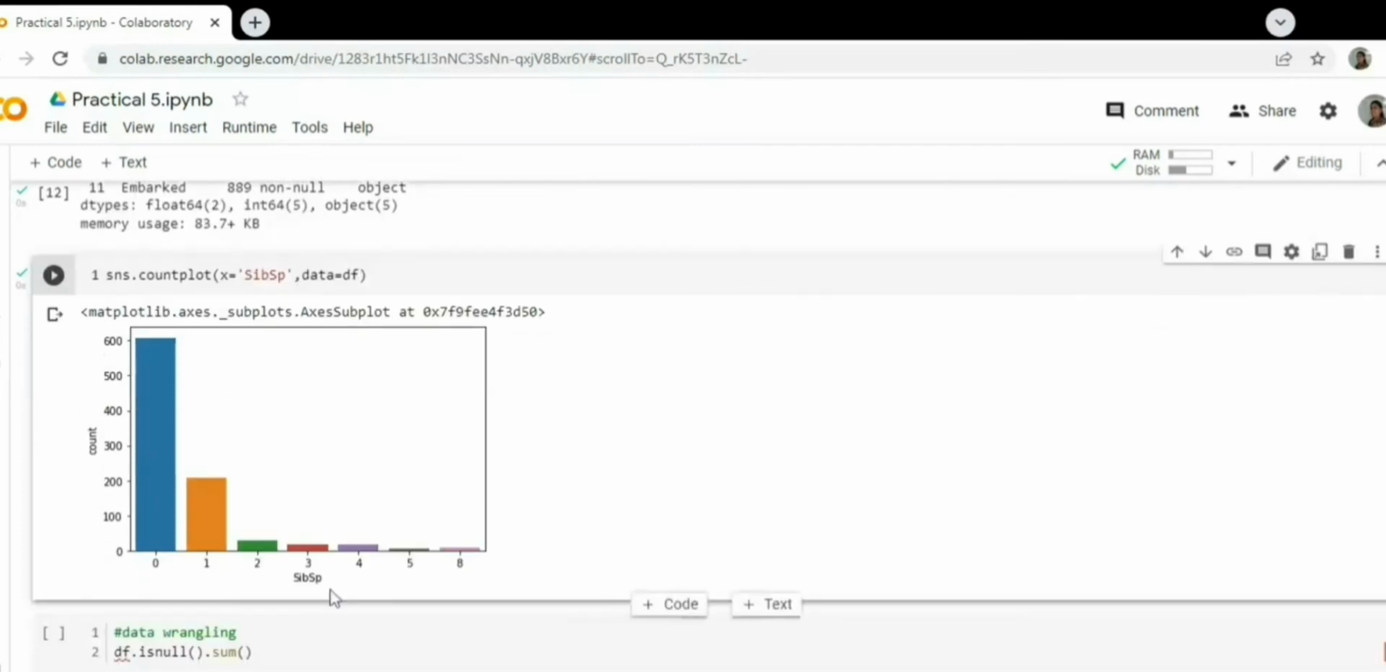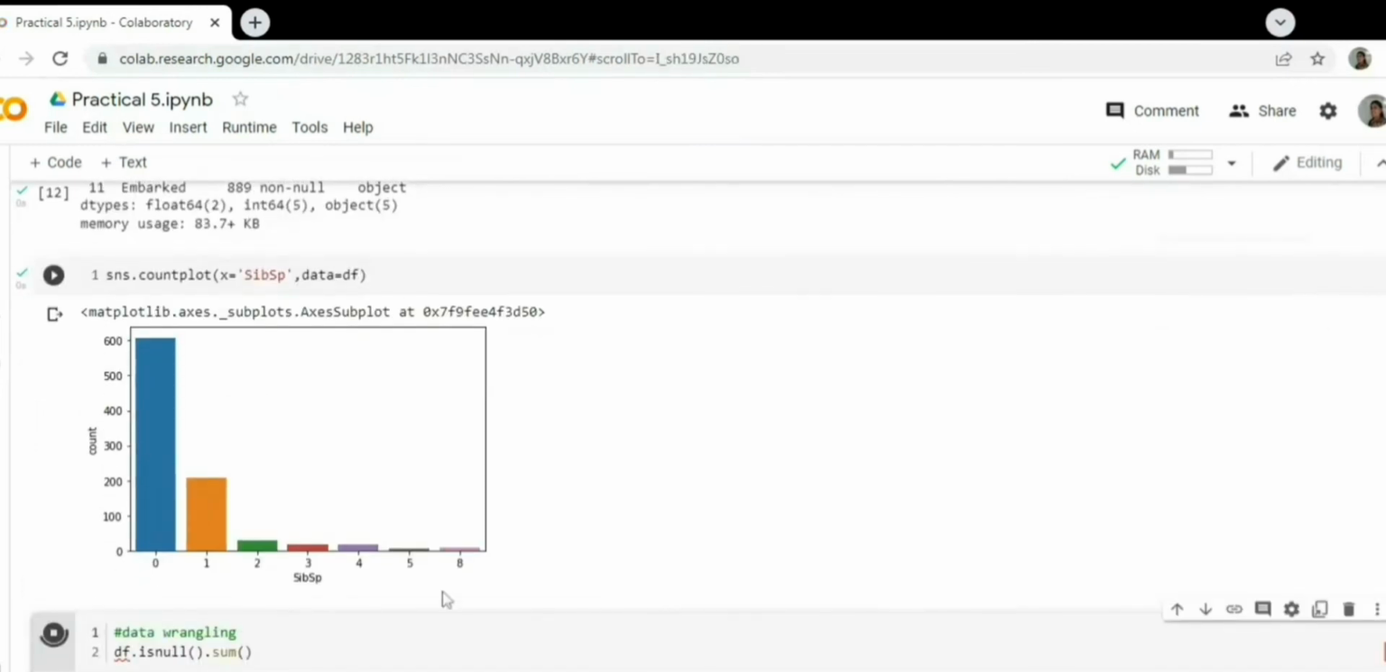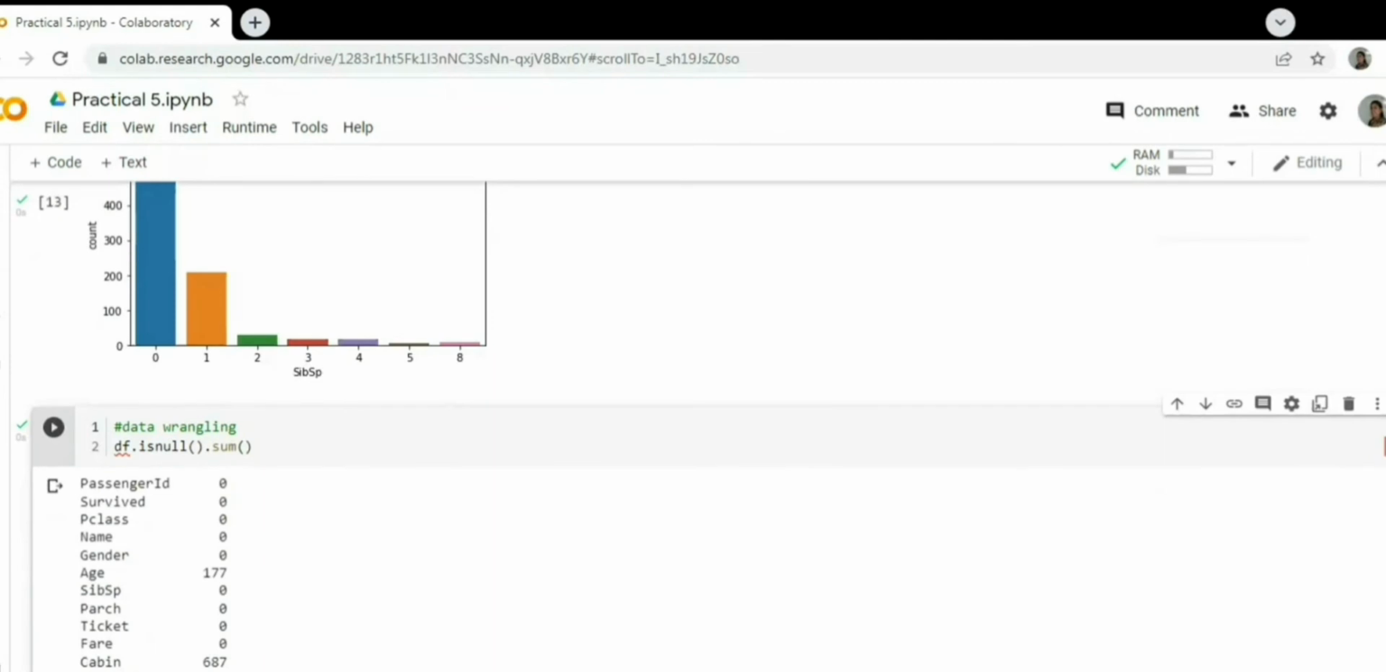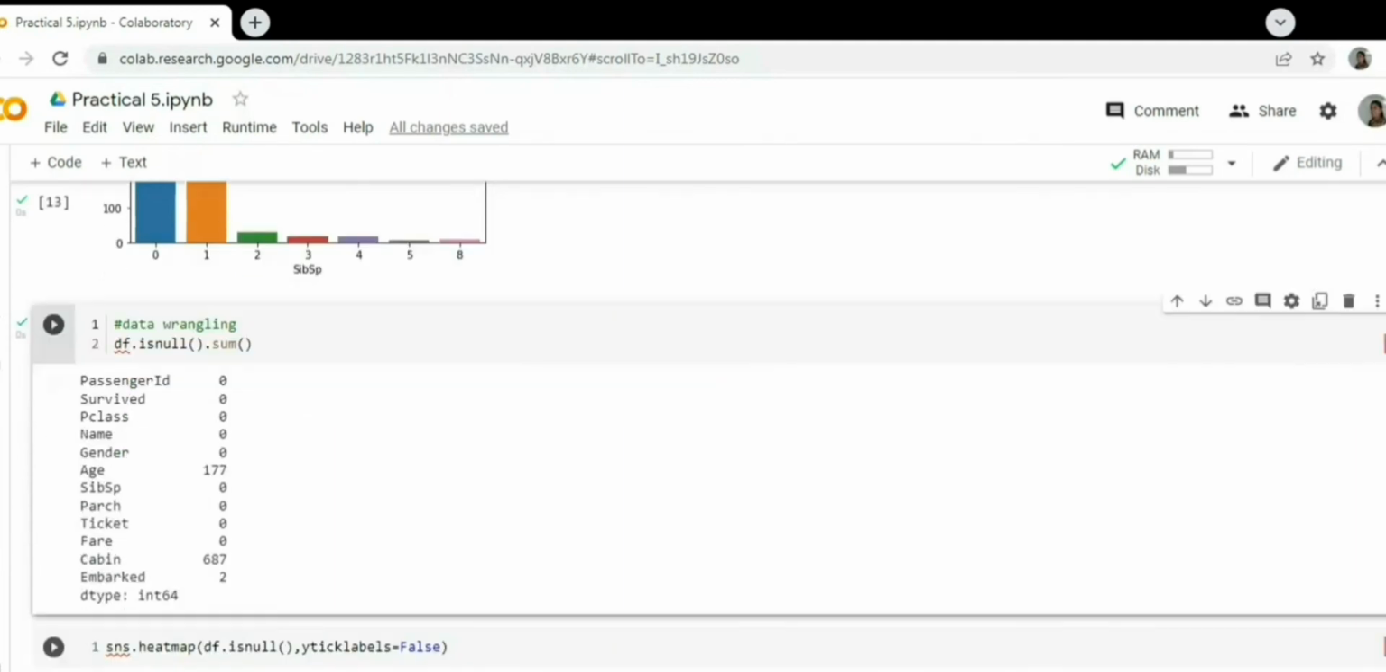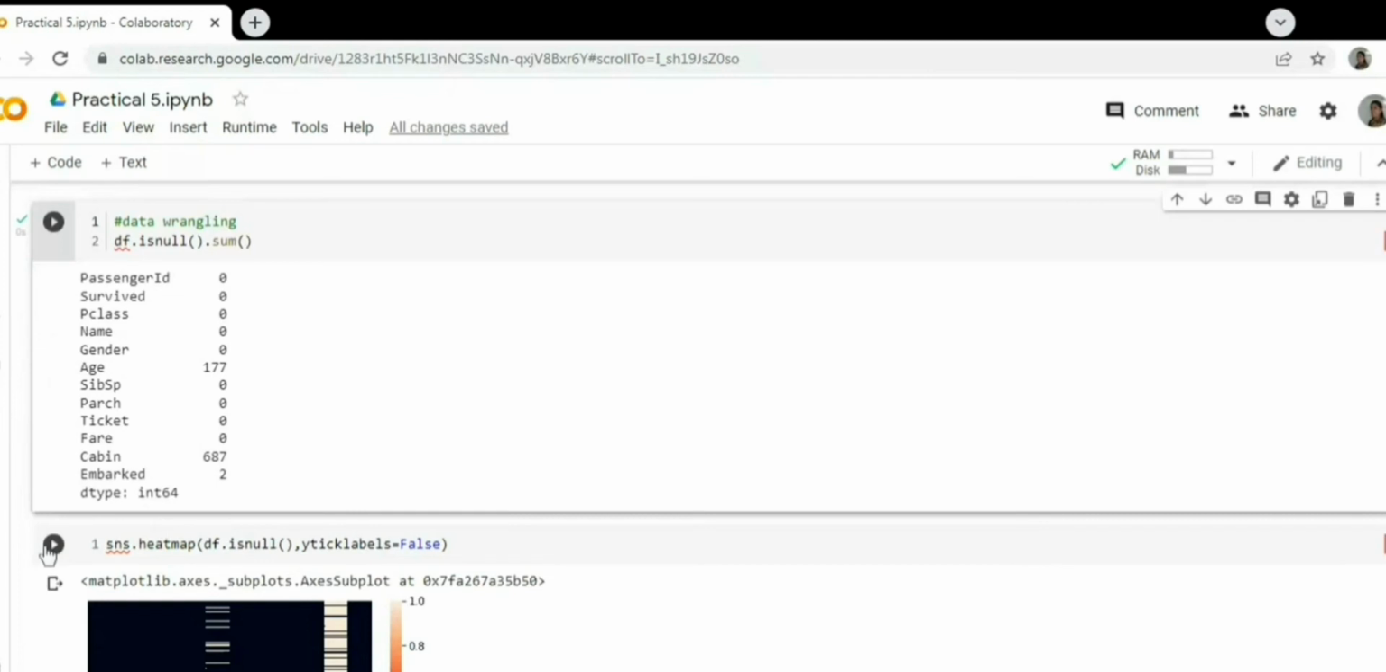In order to find out the null values, you can use df.isnull().sum(). So you can get the direct value that the age column has 177 records as NaN values. In cabin you have 687 records. In embarked you have 2. Now this can be visualized using a heat map.